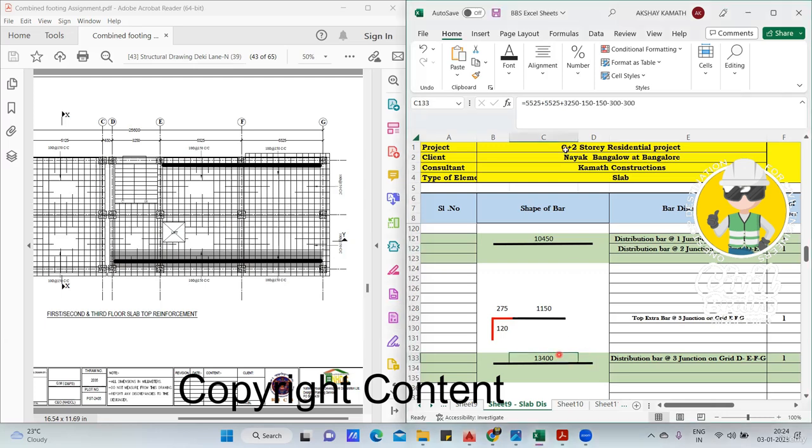So I've done the same thing. 5525, 5525 plus, again, this is also 5525, then plus 3250, this also added. So I got the center to center, but half beam will get deducted from your minus 150, half beam from your minus 150. Then you see this is minus 300, minus 300, because your bar will stop here, and stop here. Okay. But still, you see what is the total cutting length you got?